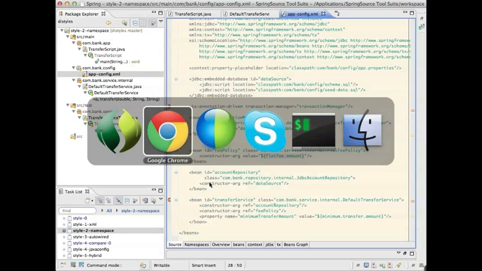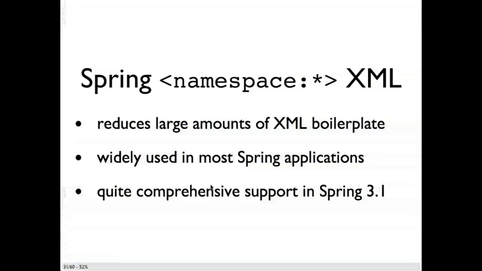So with namespaces in the mix, we get rid of potentially a lot of XML. At this point, again, since Spring 2.0, this has been around, and that's been a number of years now, most Spring applications are using these in some fashion, if not extensively. And by the time we get to Spring 3.1, which was released just at the end of 2011, just around New Year, the support is quite comprehensive.